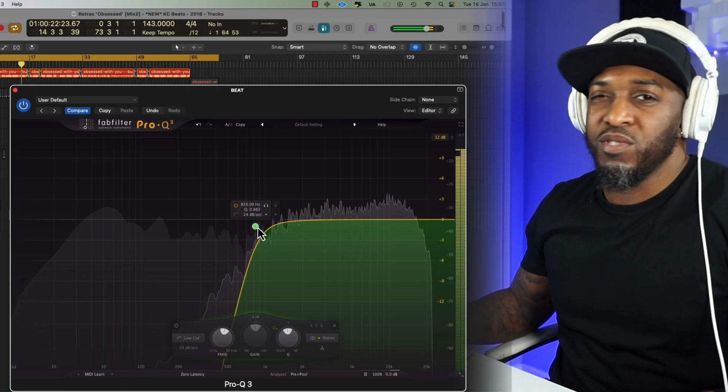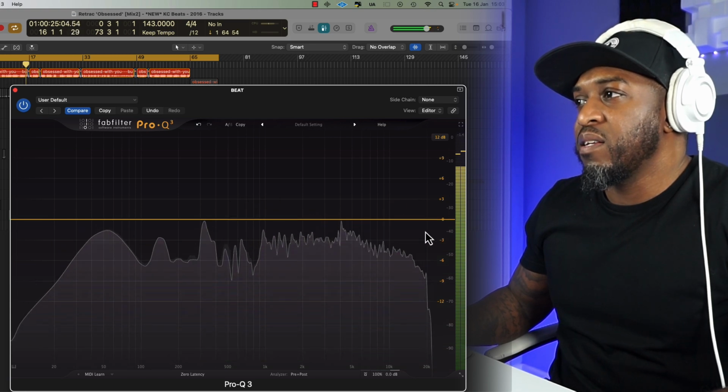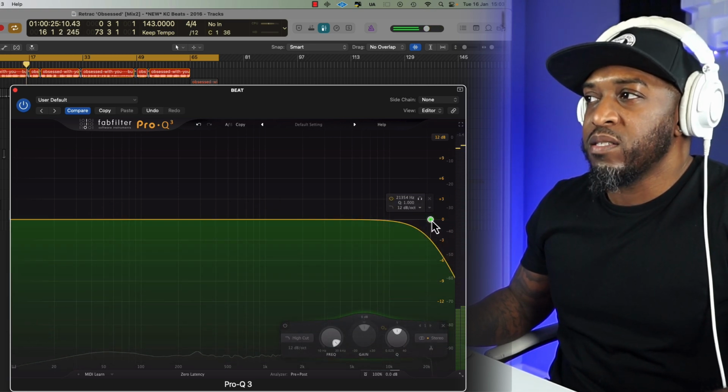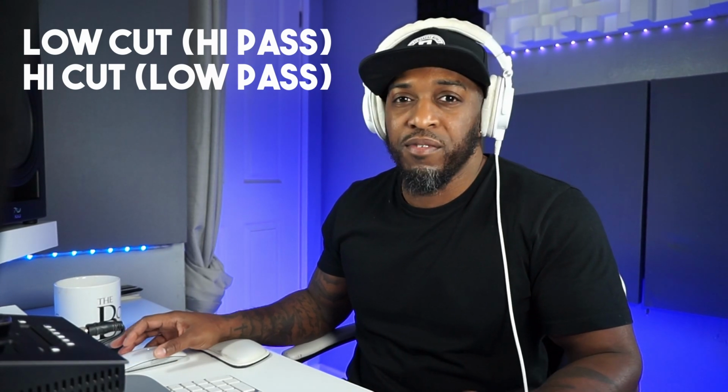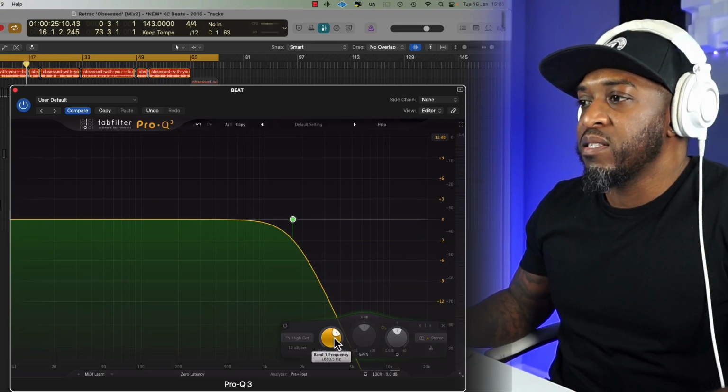So that's your high pass, which is low cut. And then you've got your low pass, which is a high cut. Can be a bit confusing, but call it whatever you want to call it, whatever you're most comfortable with. And you can take that down as far as you want.